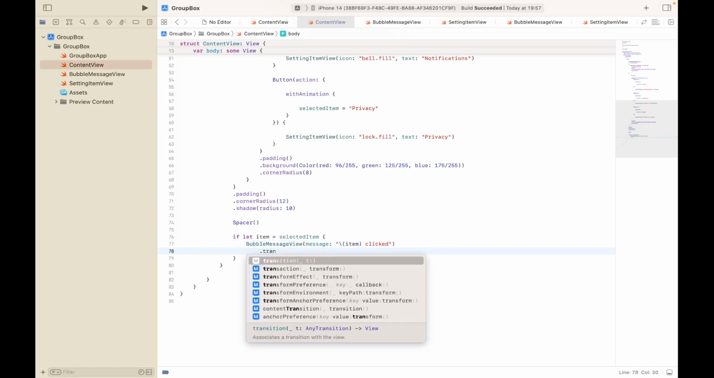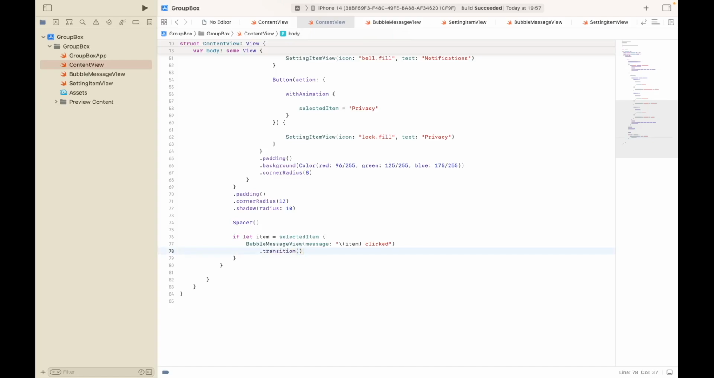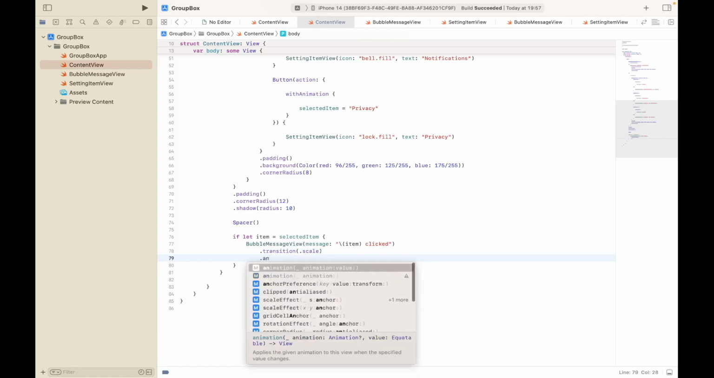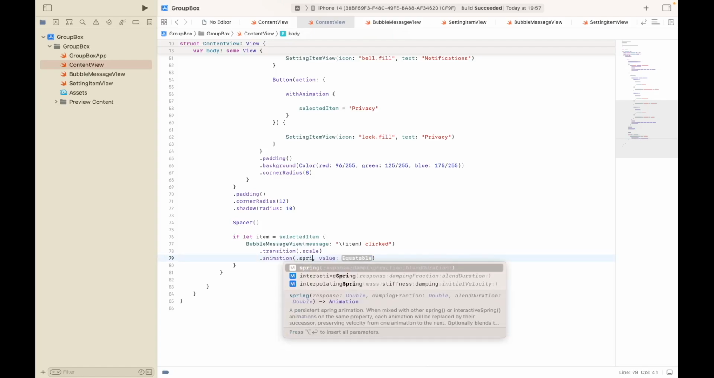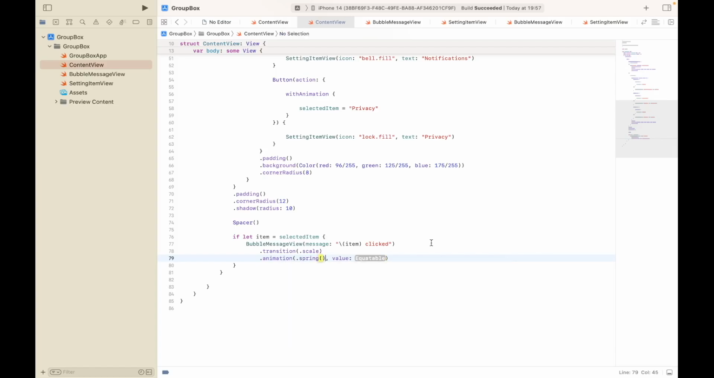.transition, .scale for a bit of bubble effect. .animation, .spring, value, selected item. And what that does, it will animate the appearance of the bubble based on the selected item.